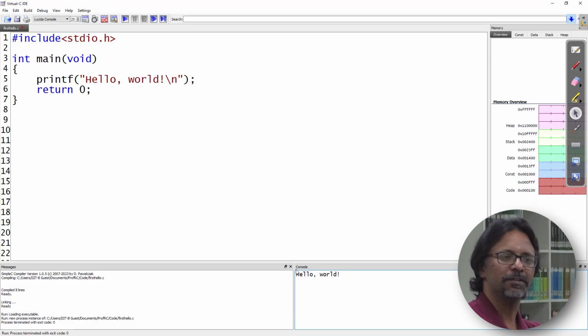So the starting point is fairly easy. You type your code, save your file, and compile, link, and run in a single shot by clicking on the run button.